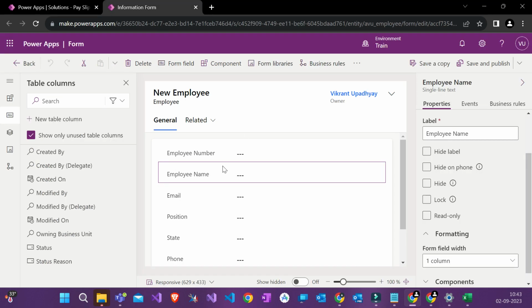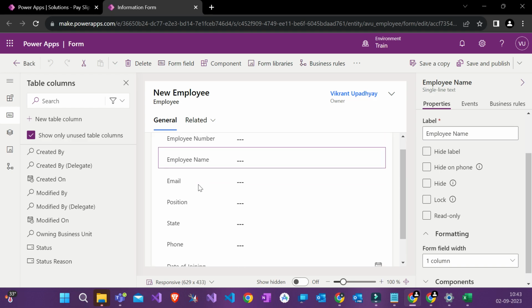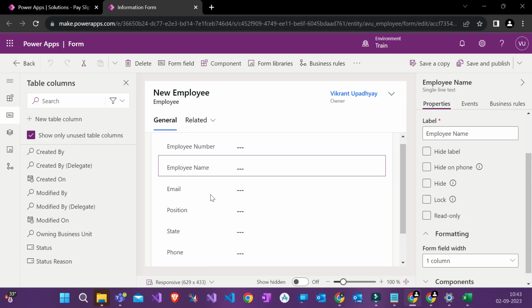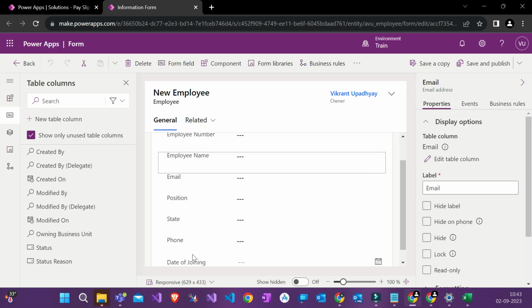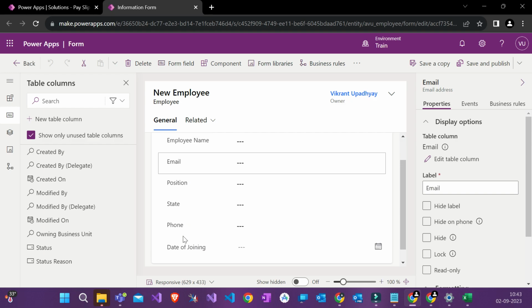So business required is name. The rest you can put blank because we are doing... See, I want you to see, there is one thing which is very important to note. In the real world, email, position, phone, and date of joining will always be required.